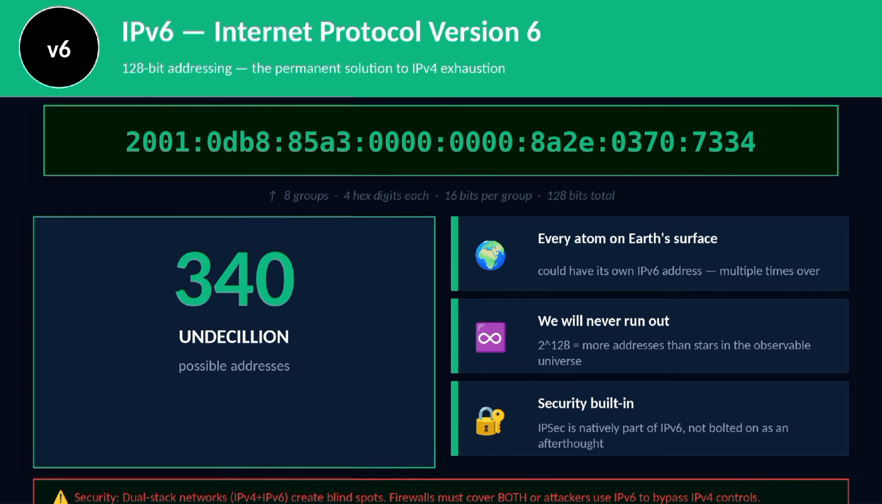Enter IPv6, or Internet Protocol version 6, the new future-proof version. An IPv6 address looks something like 2001:0db8:85A3:0000 and so on, 8 groups in total. IPv6 is 128 bits long. That means the number of possible addresses is basically unimaginable. To put it in perspective, that's enough addresses to give every atom on the surface of the Earth its own IP address, and still have plenty left over. We are never running out of IPv6 addresses.